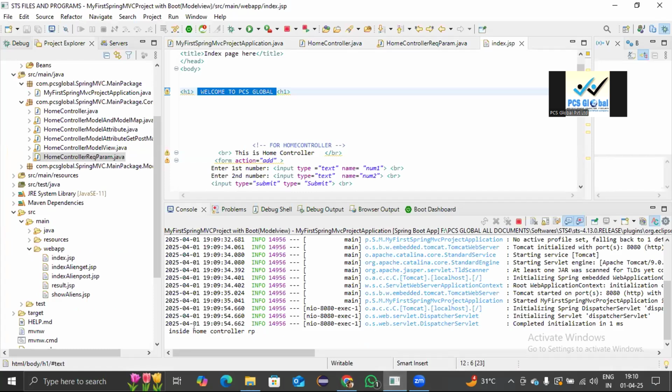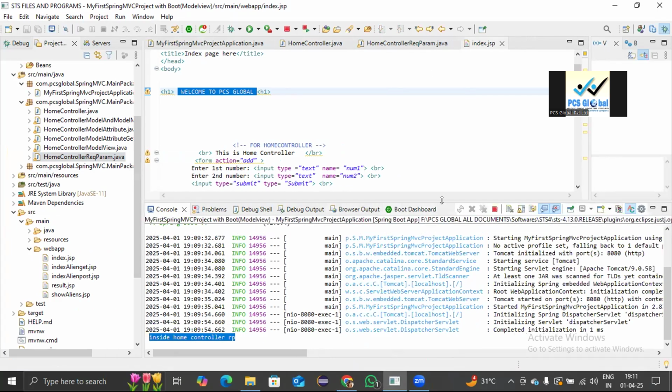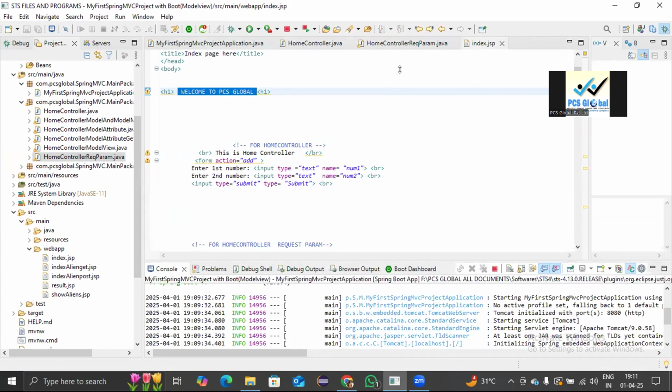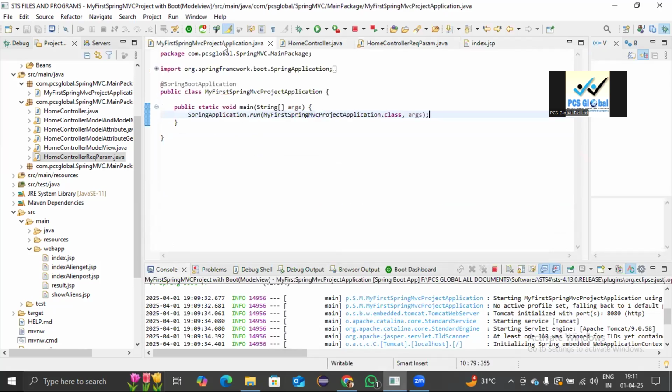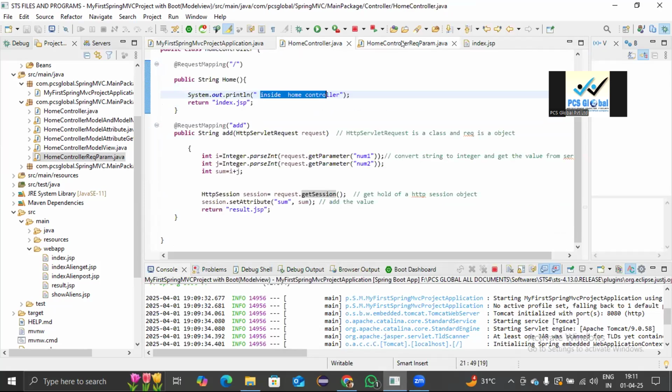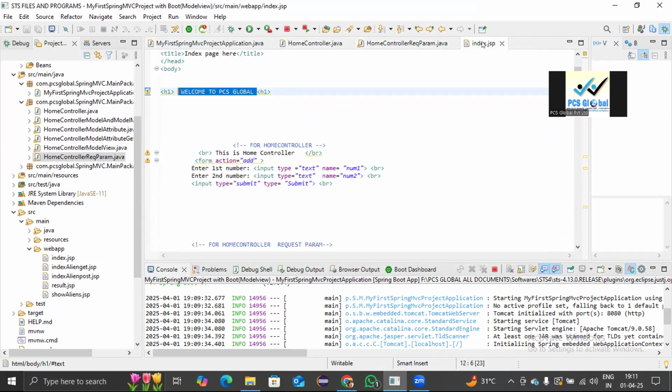So here see inside the home controller, RP means request parameter. This is the first way of adding the two numbers, that is called home controller request parameter. This is your main file, this is the home controller file, and this is the request parameter file, and this is your index, and this is the result address.